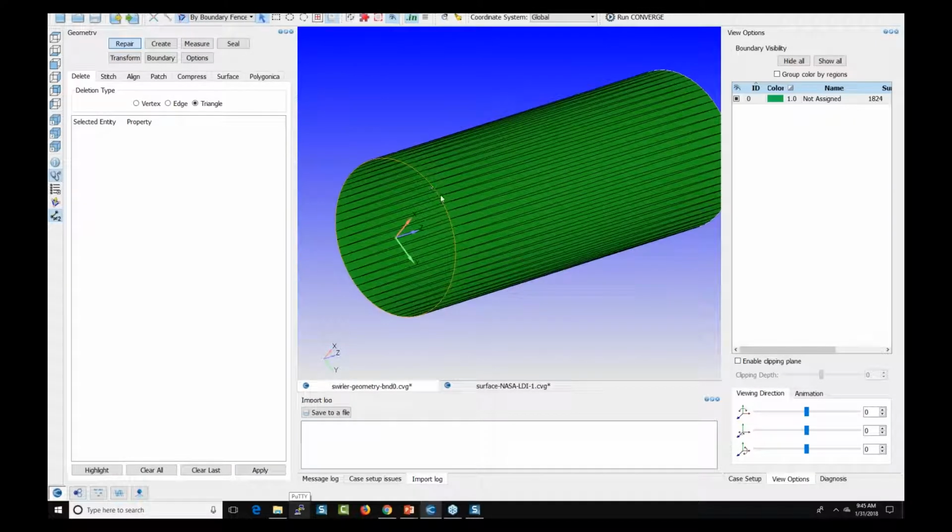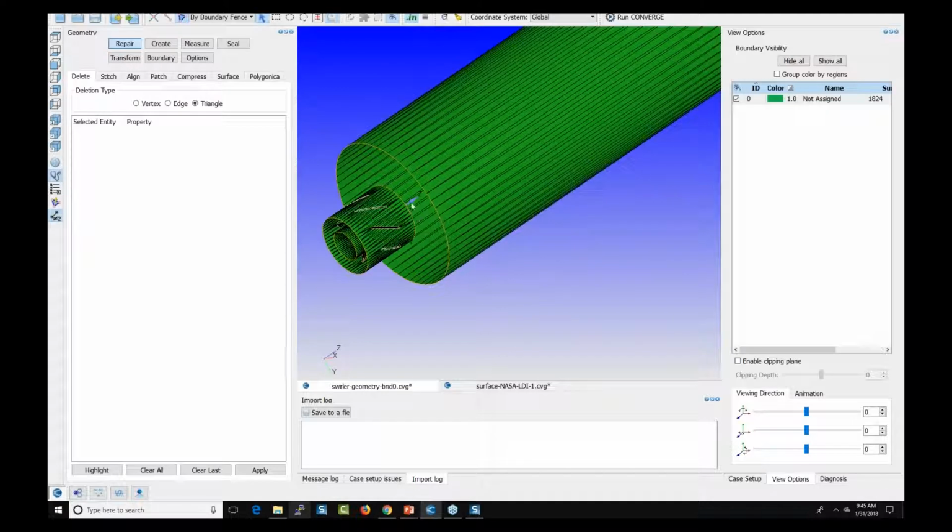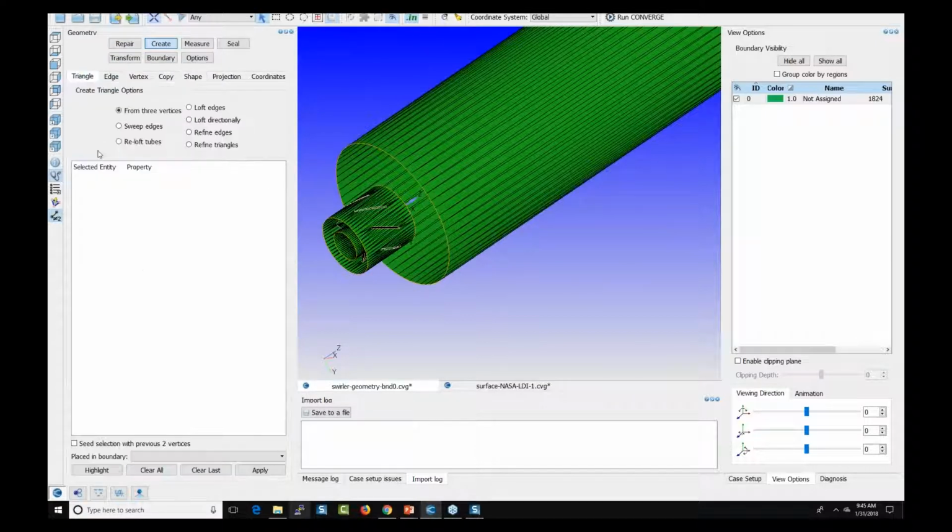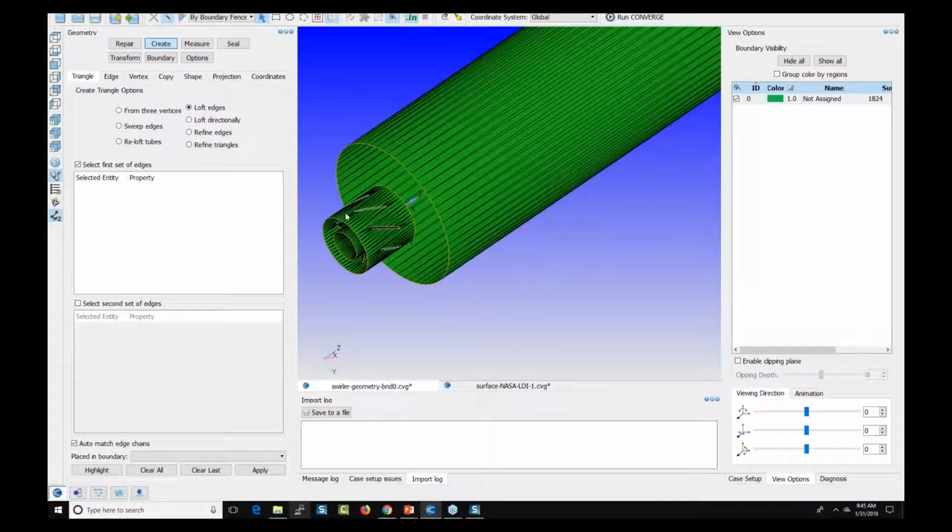Now see, it has created an open edge, and open edges are always marked in yellow. I can right click, redisplay. And I want to create triangles between these two open edges. So I will again go to Create. I want to create triangles by lofting edges. And so I'm going to loft these two sets of edges.